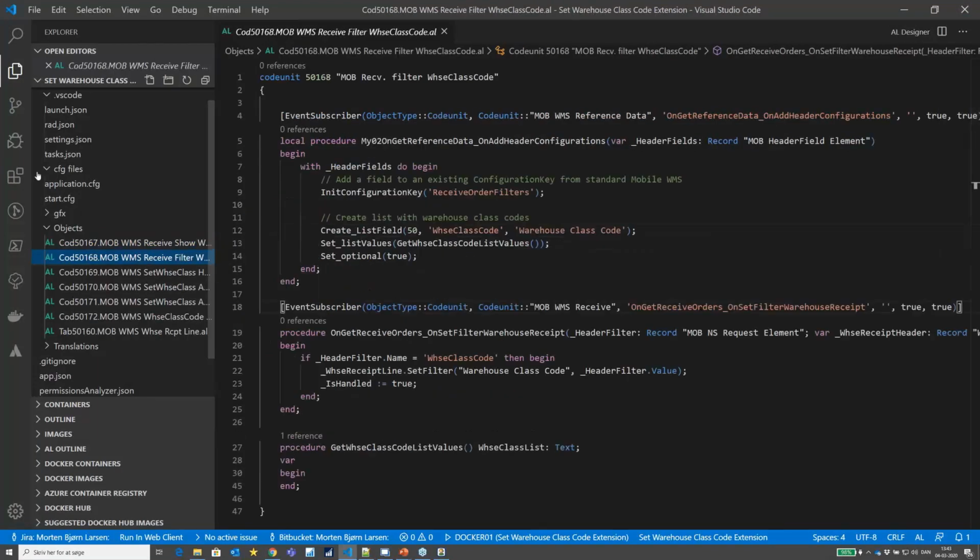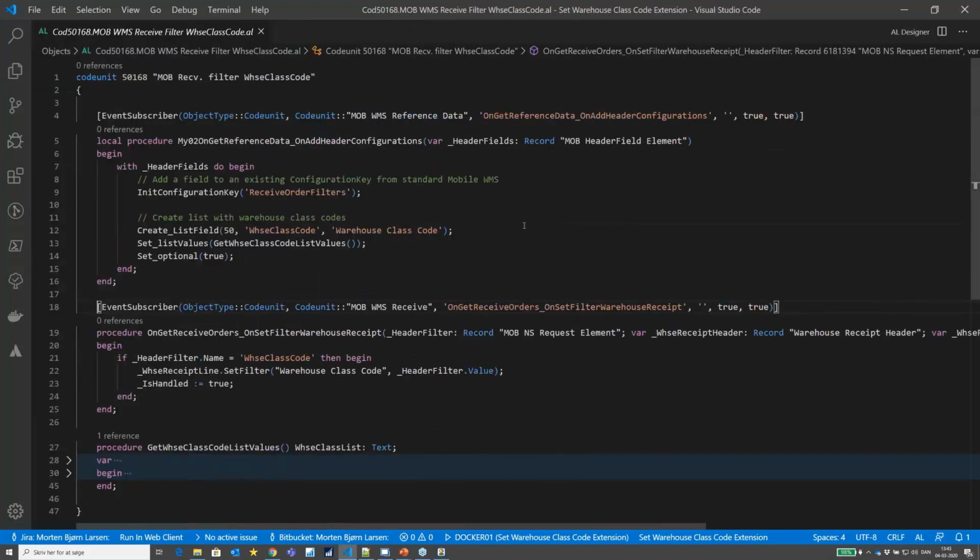Let me open up a new codeunit. By following the how-to article, I figured out that I needed to have an event subscriber that hooks into the codeunit MOB WMS Reference Data. This is to create the new filter fields and add them to the receive order filters. In the first line here, I init the header configuration by a key name, receive order filters, and then I create a list with warehouse class codes. So I call a function called create list field, and we have several of these create functions in here.